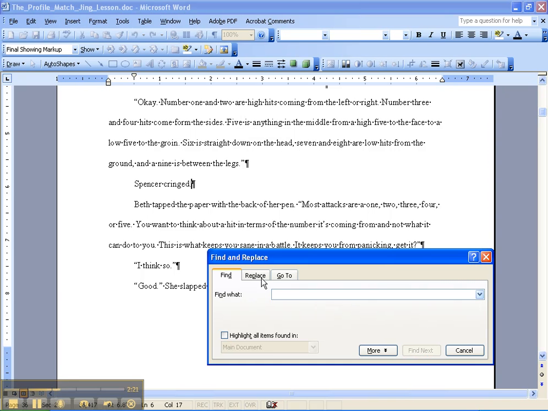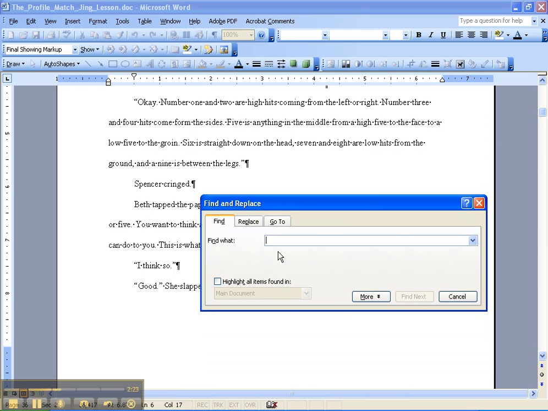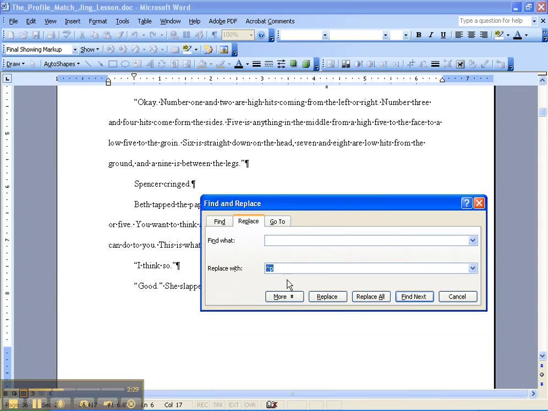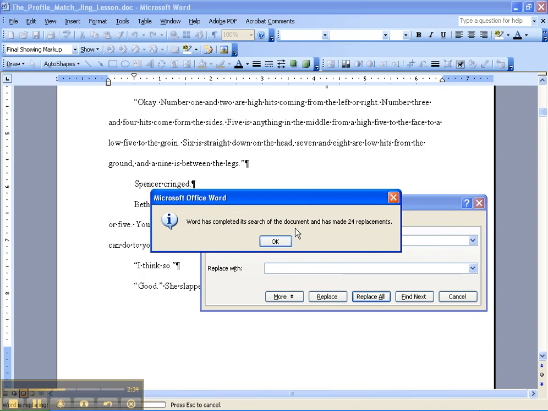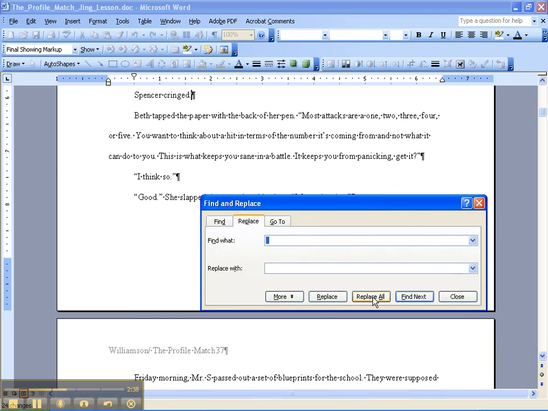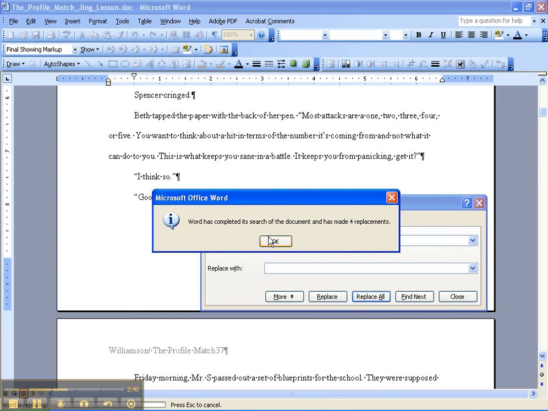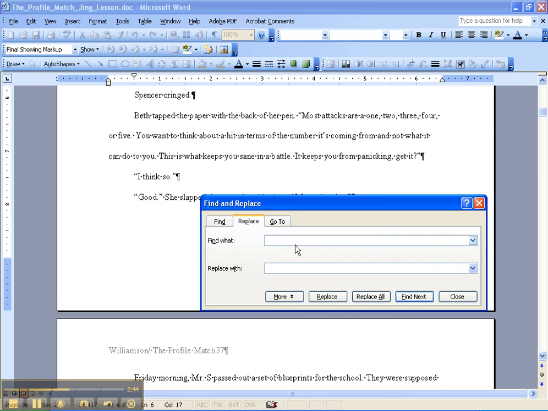Another thing we'll want to use the find and replace window for is to search for spaces. If you might have some double spaces, you could type in space, space, and replace with a single space. Click replace all, and it says Word replaced 24. So I had 24, and you want to do it again in case you had a triple space in there. And there I had 4. You just replace all until it says 0. So there we fixed all of our messy spaces.